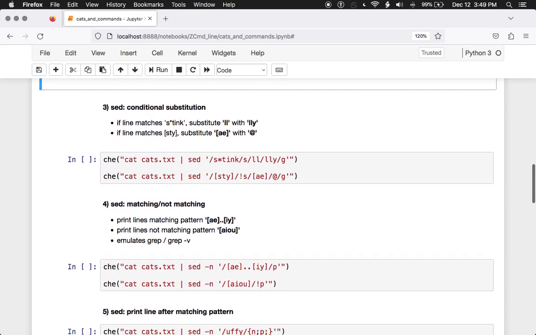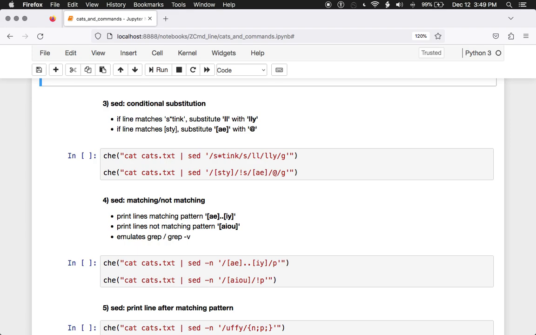Here we're going to match on a pattern. And let's see. Although here we're still going to return all 10 lines, I think. But what does the substitution do? The substitution command within sed says find the lines that have an S asterisk tink. The asterisk means 0 or more occurrences of the character prior to the asterisk. So it doesn't mandatorily require that there be an S, but there could be. Followed by tink, and then substitute the LL with LLY.